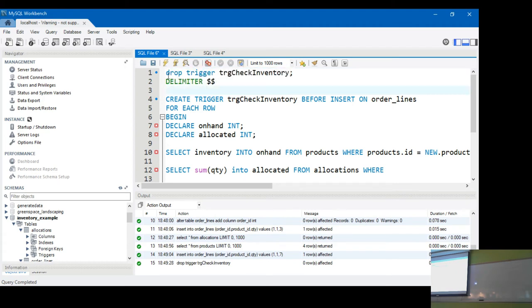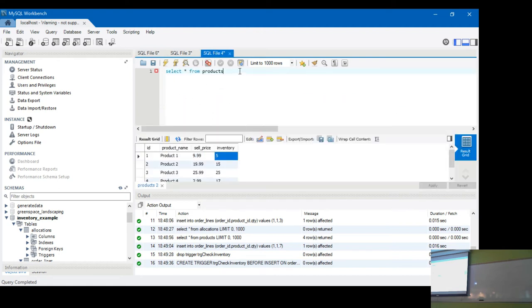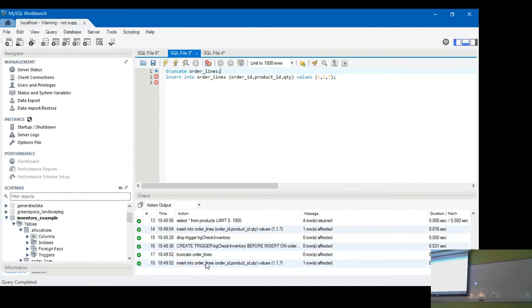Okay. Redo. Do this again. And we're going to try one more time. And it's still letting me do it.